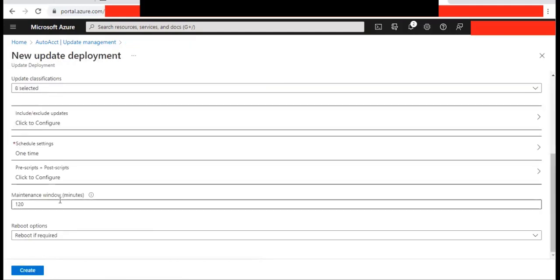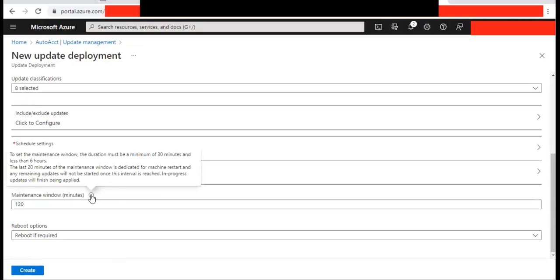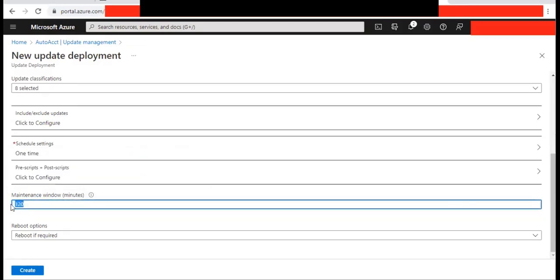Now, this is a very important point, maintenance window. If you see this, it is mentioned that to set the maintenance window, the duration must be a minimum of 30 minutes and less than 6 hours. The last 20 minutes of the maintenance window is dedicated for machine restart, and any remaining updates will not be started once this interval is reached. In progress updates will finish being applied. Okay, so let us take this as minimum 30 minutes.